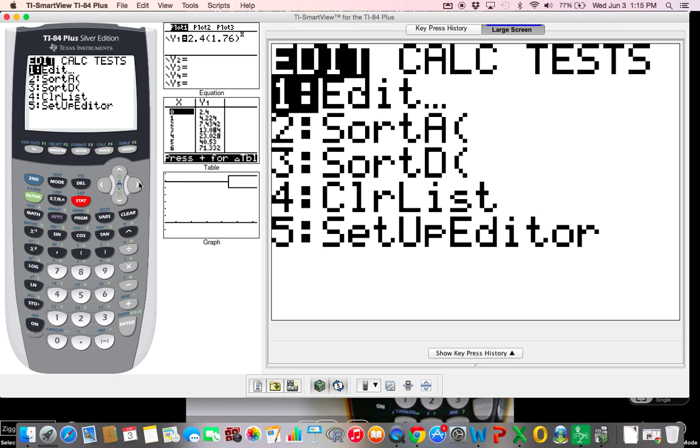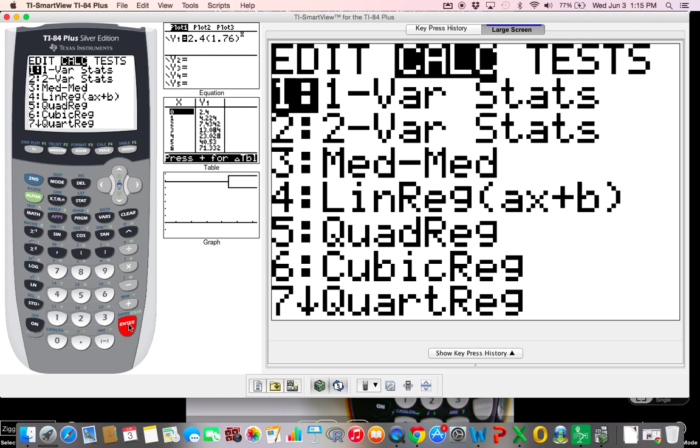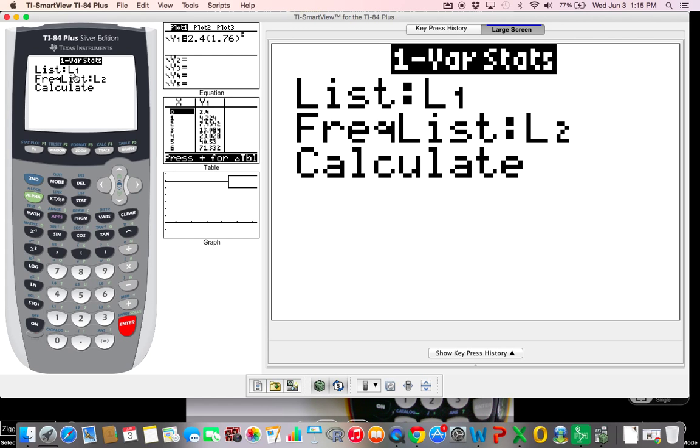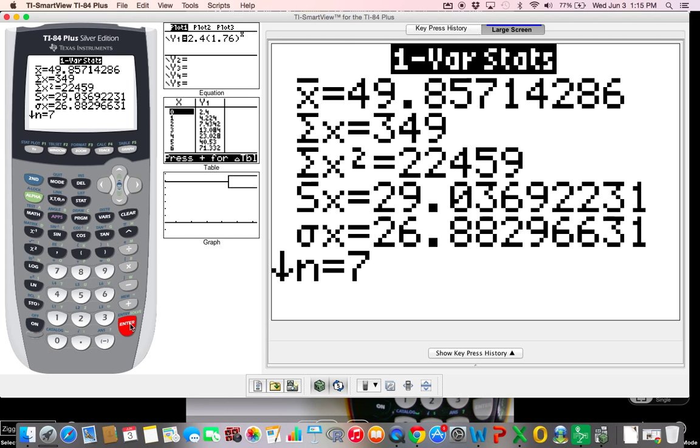Stat, calc, one variable stats. We put our numbers in L1. But guys, now we don't have a frequency distribution, do we? We just have numbers like we had before. So just hit clear, calculate, and you're right back where you started from. So if you don't have frequencies in L2, then you don't put a list beside of frequencies. If you do, it'll give you, I call it well, I'm not going to tell you what I call it.